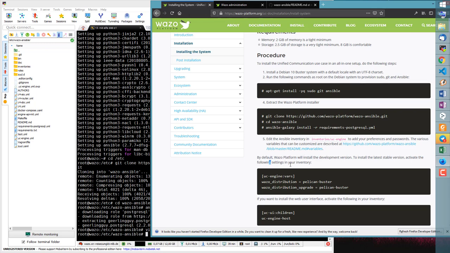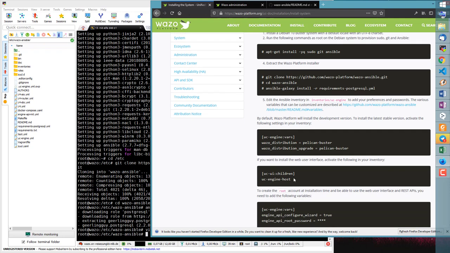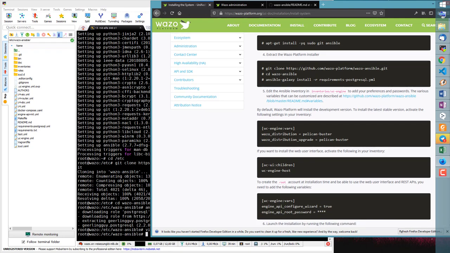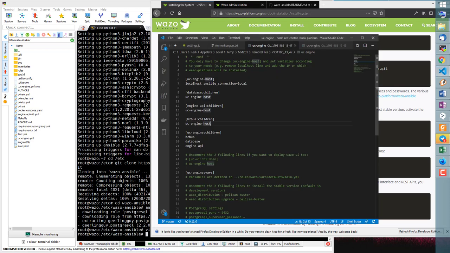Development version, activate the following settings. You know if you need the development version or the stable one. Now, if you want to install a web user interface, activate the following in your inventory. We definitely want to do that because that's what I showed you in the beginning.